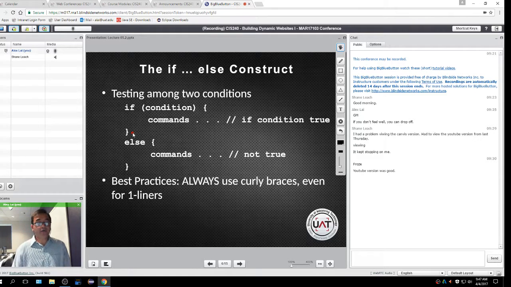If it's a single command, you do not need the braces and it will work. But if you have multiple commands, then you do need the open and close brace to make sure it's the block to be executed. Same on the else.